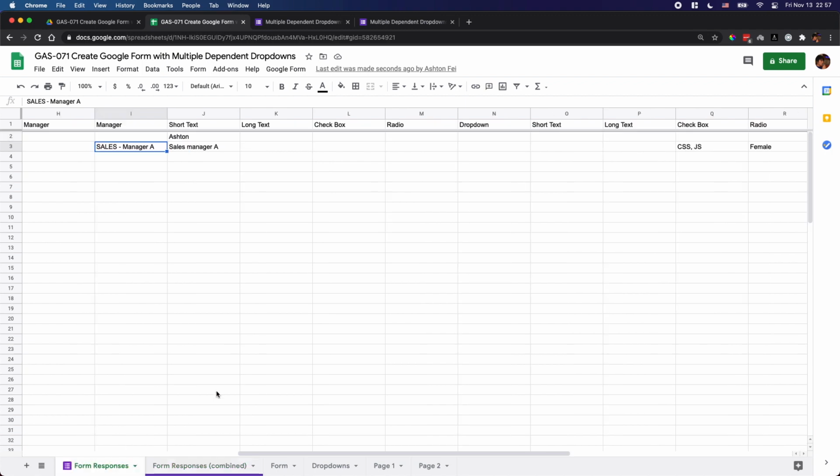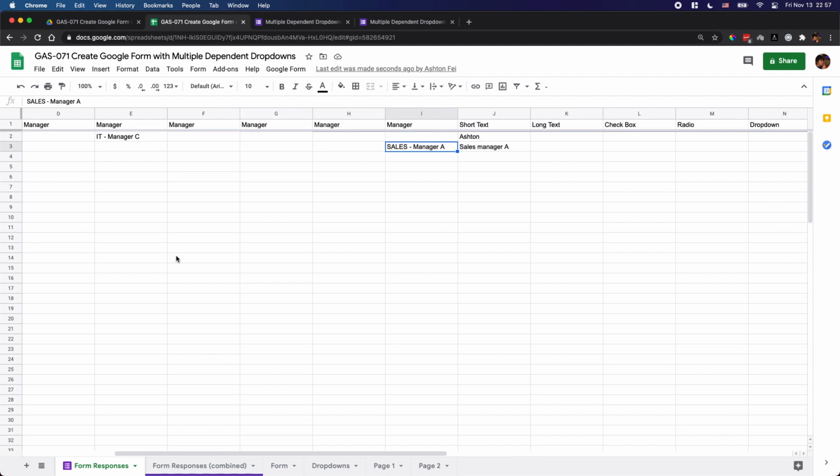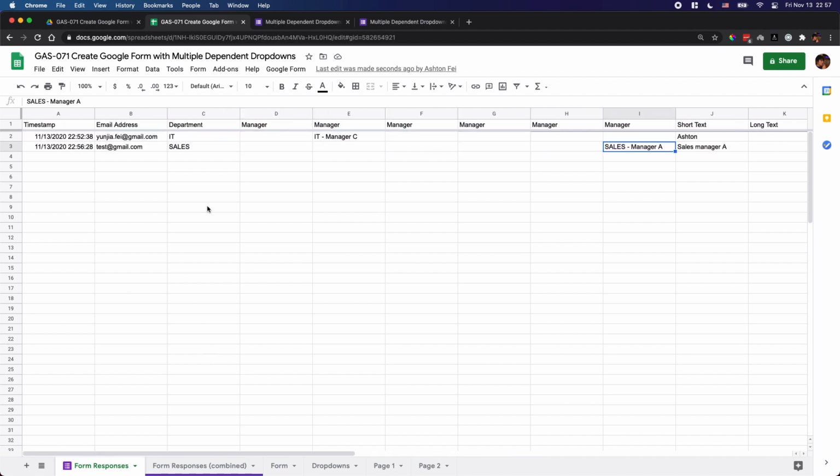And for this demo, I only used 2 levels. Okay, so basically, if you want to handle more than 2 drop-downs, the script won't work. Okay, so I will just keep it simple.